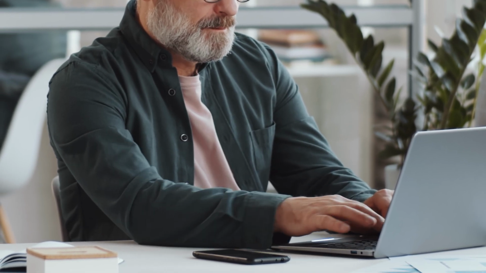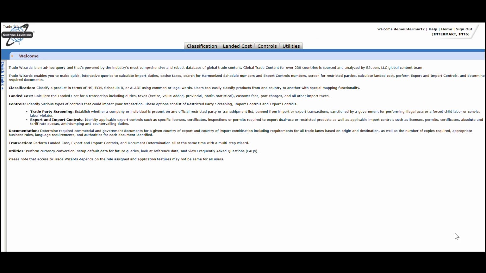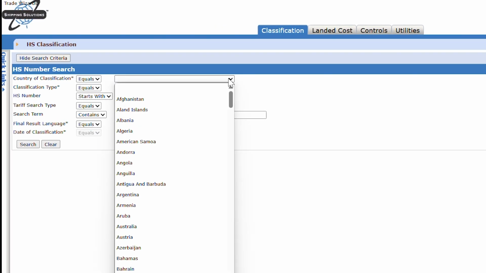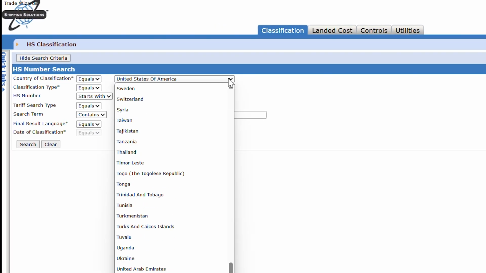Let me show you how the Shipping Solutions product classification software can help with these types of classifications. First, let's look up a Harmonized System code. After logging in, find the Classification tab and choose HS Classification and then search. For this example, let's say I want to import umbrellas into the United States.